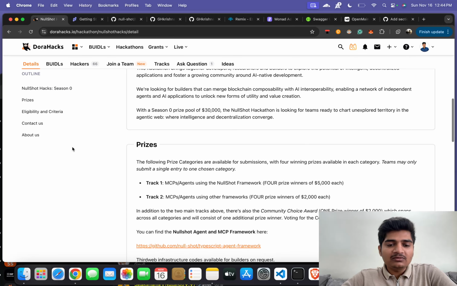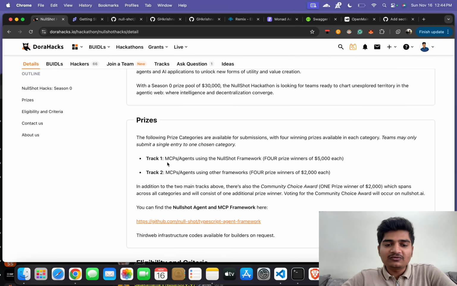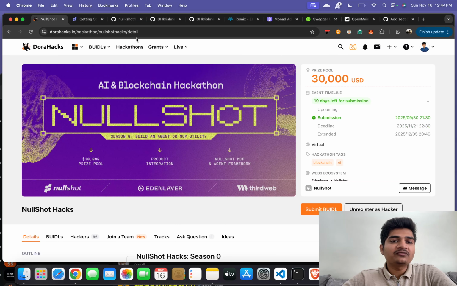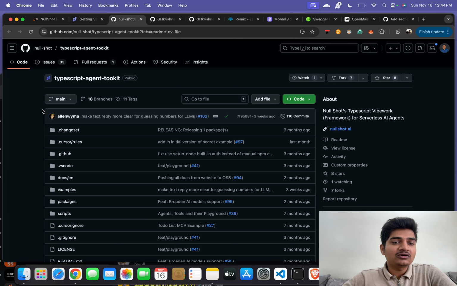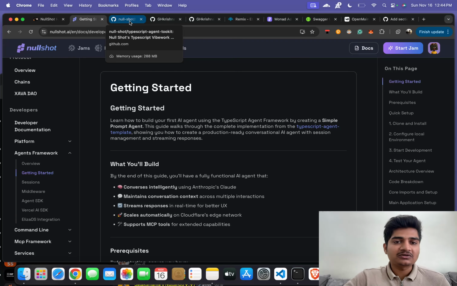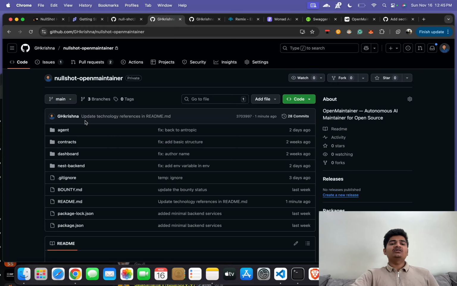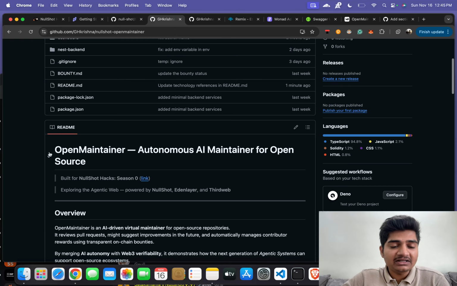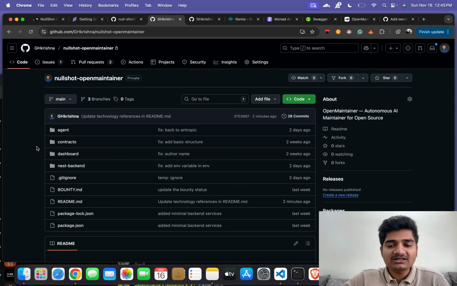So the submission will be for Track 1, which is agents using the NullShot framework. The NullShot framework that I'll be using is the TypeScript agent toolkit, following the docs as per the NullShot agent. So let's get directly into the problem and solution.